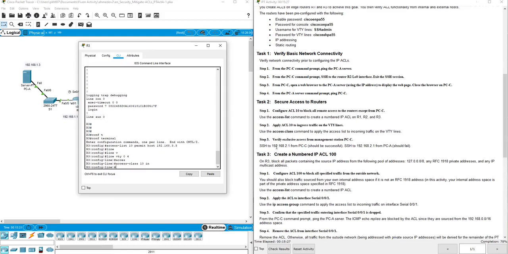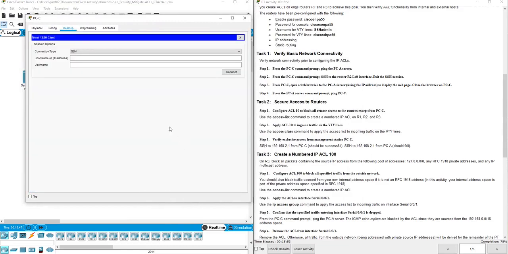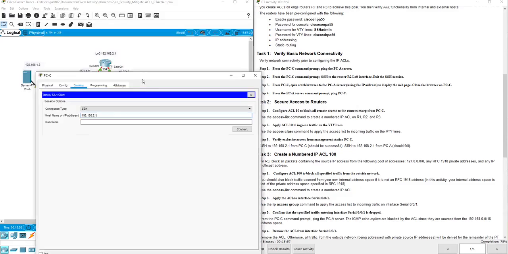Third step is verify exclusive access from management station PCC. So from PCC, it should be working. That means we are doing SSH to the loopback interface of the router. From this PCA, it should fail. From PCC, it should work because of the access list that we just created. So let's verify. 192.168.2.1. This is the loopback interface of the router.